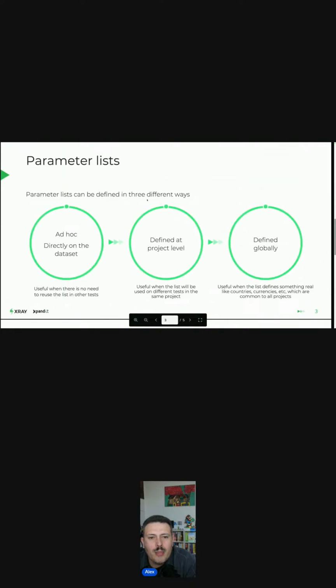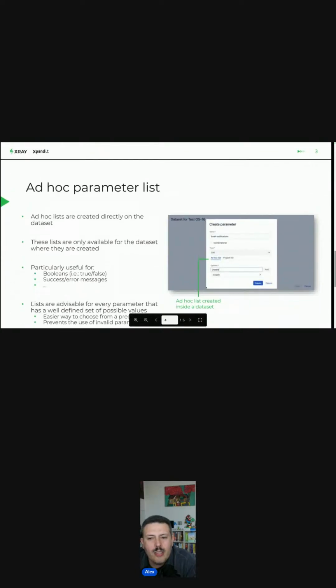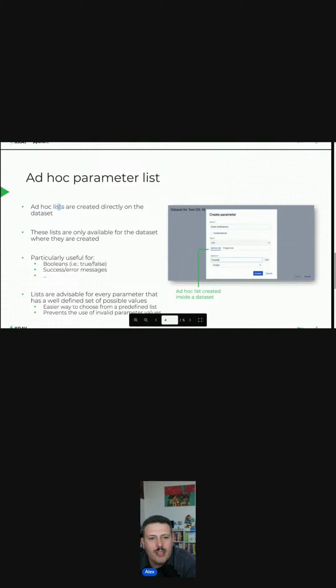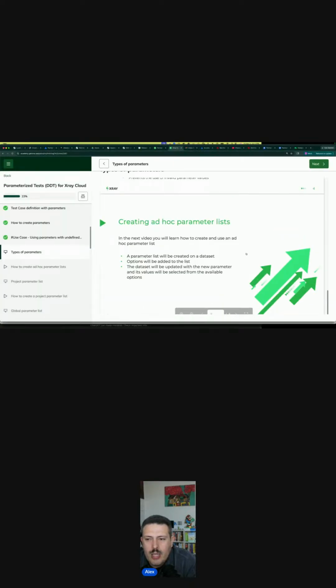So the parameter list can be defined in 3 different ways: ad hoc, directly on the data set, defined at the project level, or defined globally. So I'm assuming that there's a Xray setting that we're going to be able to do at the space level and then at the global level. So the ad hoc parameter list is basically just a list that is created directly on the data set. So we've been using just the free text, but you swap it out. As you're creating the parameter, you're going to be able to define those values. So you're basically creating like a local drop-down select field. All right, so let's go see how to do that next.